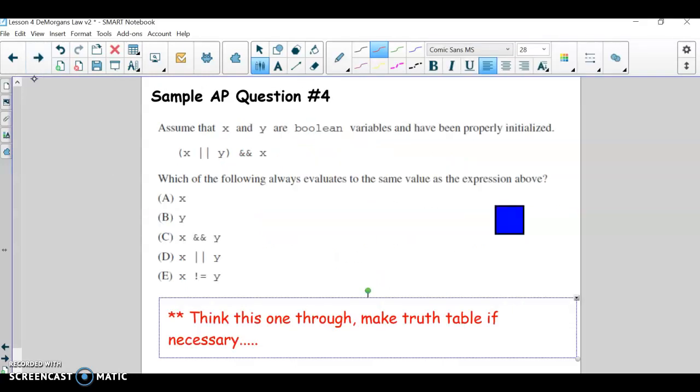All right, so this one ends up being a pretty tricky one. And so if you're stuck, you can do a truth table. So it says X and Y are Boolean values, right? And then, which of the following always evaluates to the same value as the expression above? So which one of these is basically equivalent to the statement up here? Pause the video and give it a shot.